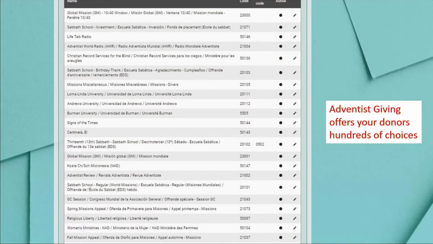The Adventist giving list that your donors can choose from has 270 different account codes in the World section and 24 choices in the Conference section, in addition to the local offering choices. And each separate code in Adventist giving must be mapped to that exact account in Jewel.